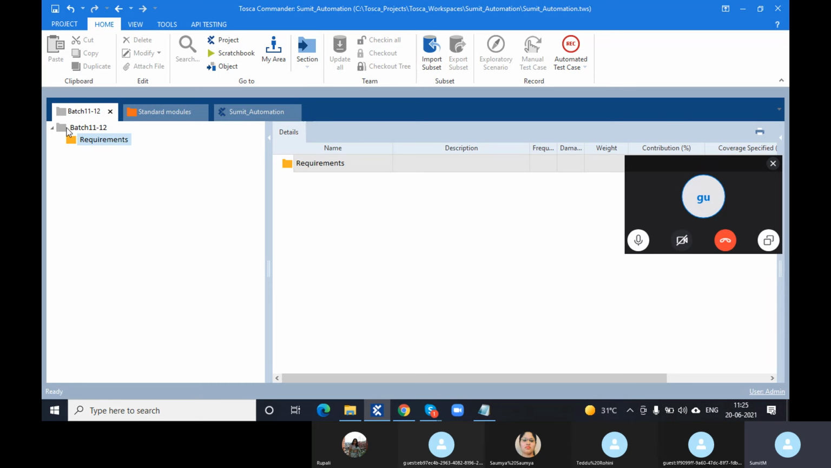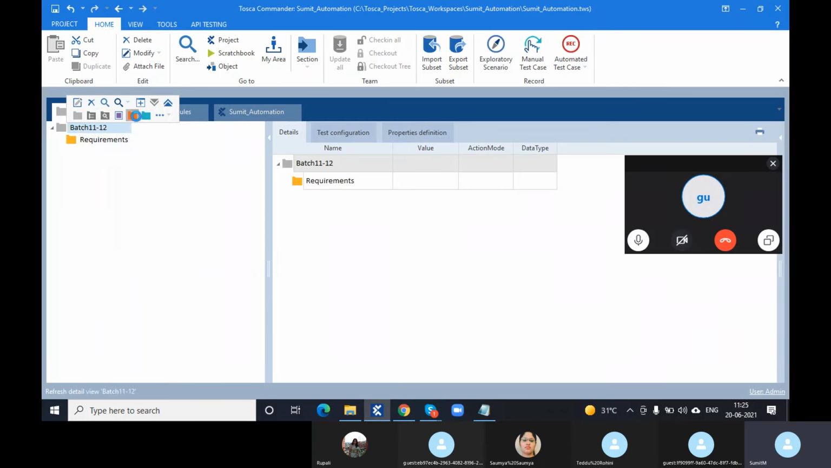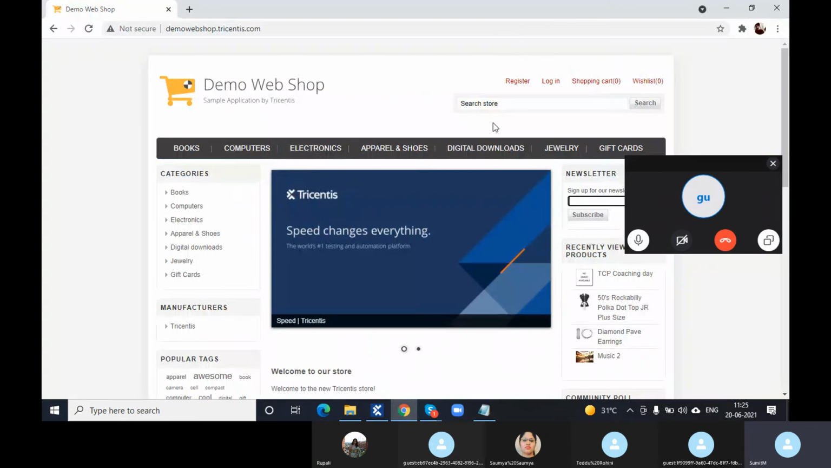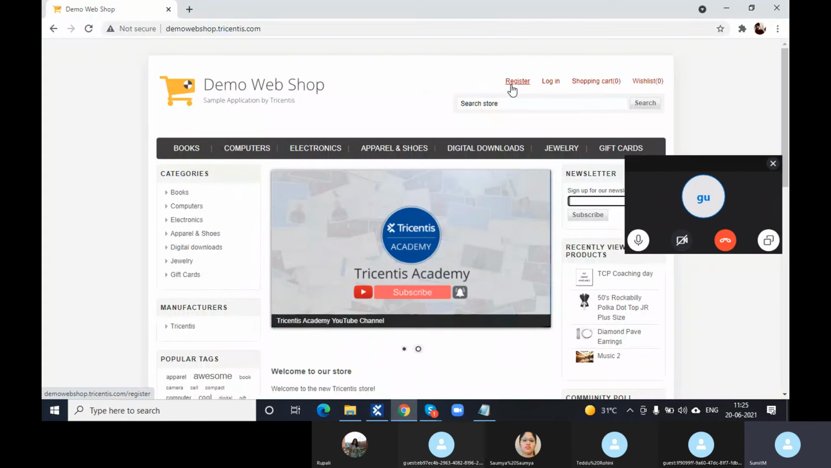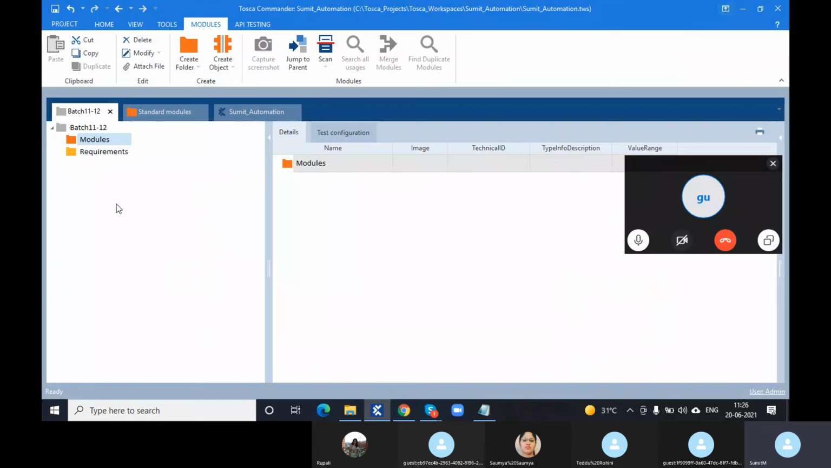Now the second phase is the system design. For system design, we have a module folder, which is in orange color. So what is the module folder? Modules is where we will design our system, where we will get the objects from the page we need to work on. Let's say we need to work on register, login, shopping cart, wish list. These are the objects we will have and we will cover in the module section.